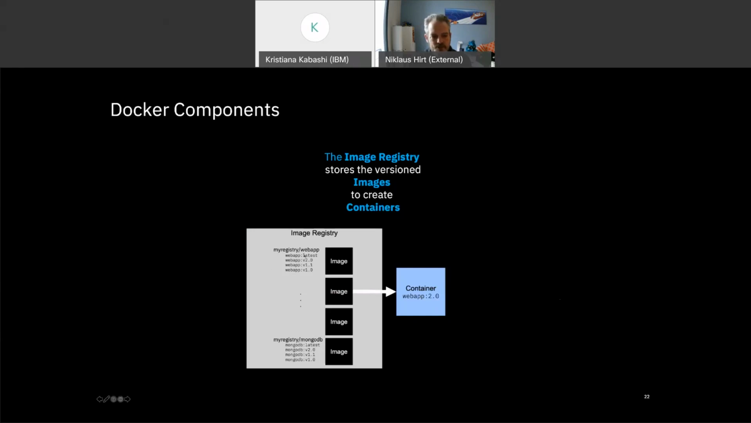So never ever use the latest tag to work with containers unless you're working in a dev environment or something, but never use that in test or production, because you never know which version of a container you are instantiating in the end. So if someone built a new image in the meantime, you will get this one instead of the one that you thought you would be testing.